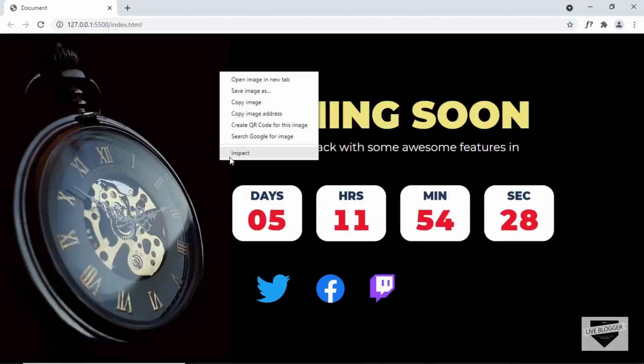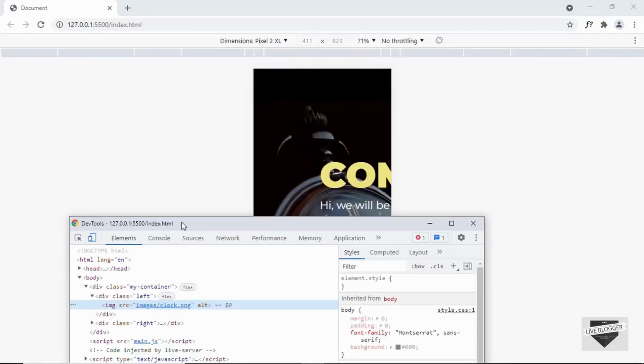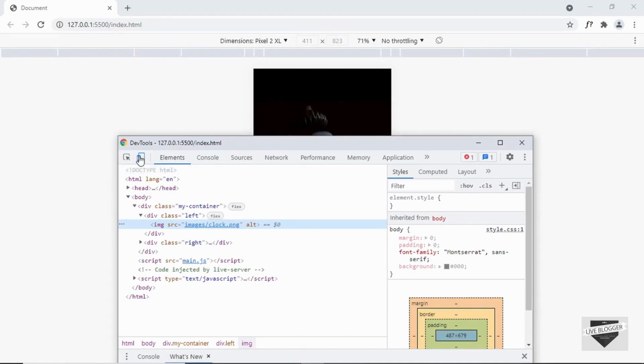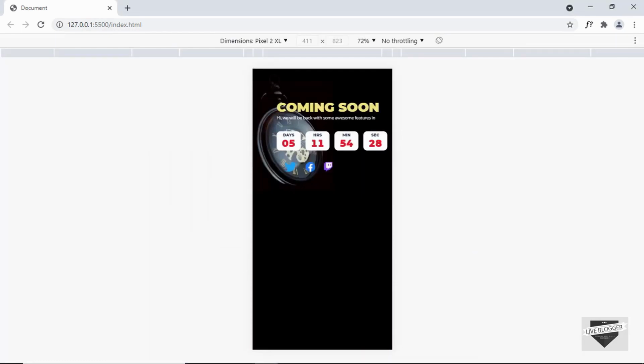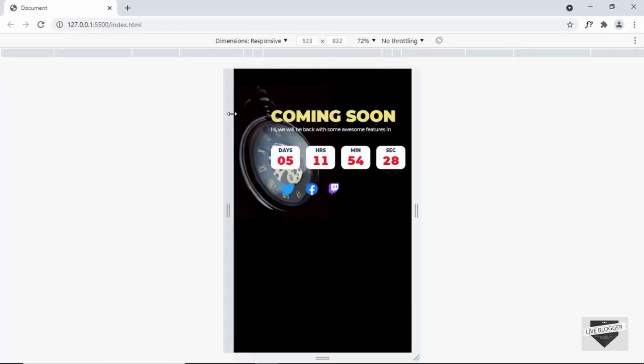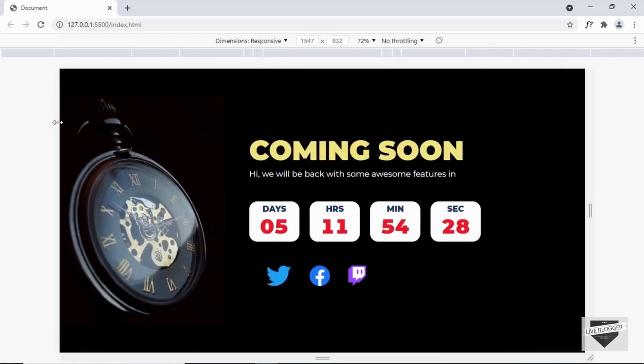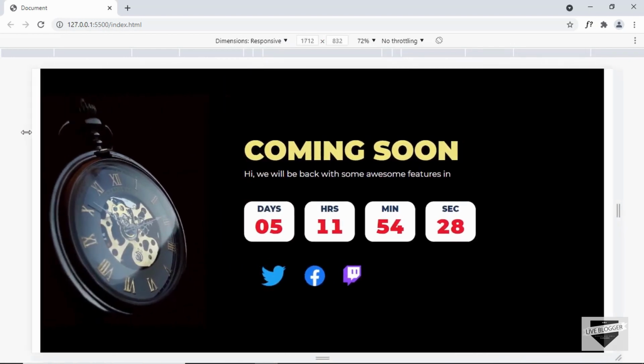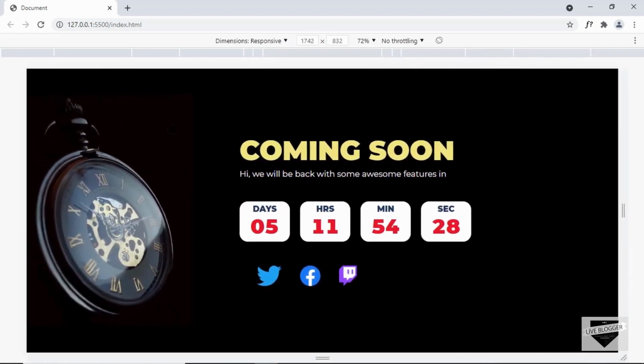Now first of all, I'll just right click over here and go to inspect, and you can just click on this button called toggle device toolbar, and you will have this view where you can switch to different screen sizes. So just click on this option and go to responsive, and now you can go ahead and increase or decrease the width of your screen.